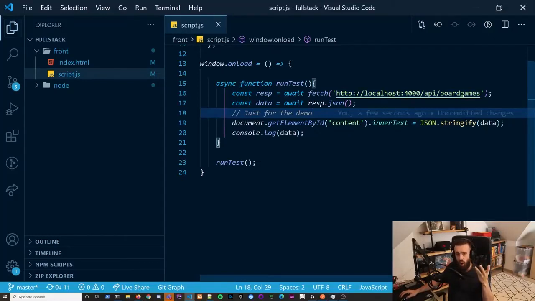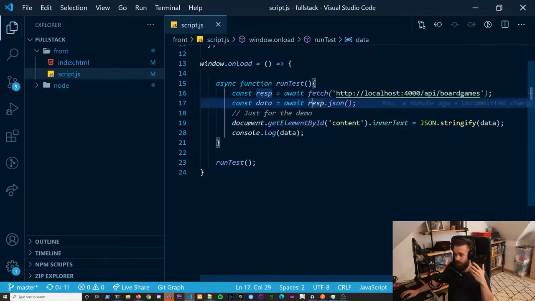I'm just getting all the board games. That's it. We've done this multiple times. You've done this multiple times in Dev 2 as well. I am getting the data and I'm waiting until that asynchronous function is finished. When it's finished, I get a response. And then that response, I convert to JSON, or to an object, basically.